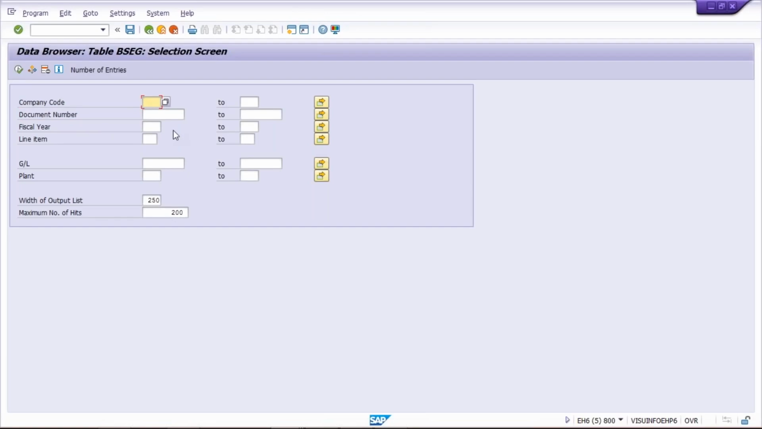So now here we have to give company code TM02, and then document number we don't know, right? So fiscal year you have to give 2018, even though it is 2019, but still we are in 2018. Why? Because our financial year is from April to March. So till this March we are in 2018 itself. Now you have to give the GL account.